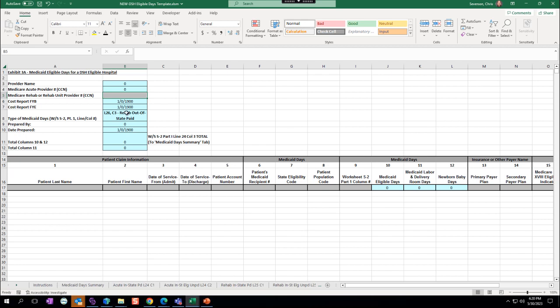And it'll give you the identification of what type of day it is, where you're reporting it, the cost report fiscal year begin or fiscal year end, who prepared it and when it was prepared, and then more importantly, the total of columns 10 and 12, which we'll get to in a bit, but 10 is your Medicaid eligible days, and 12 is the newborn baby days, which are added to it.